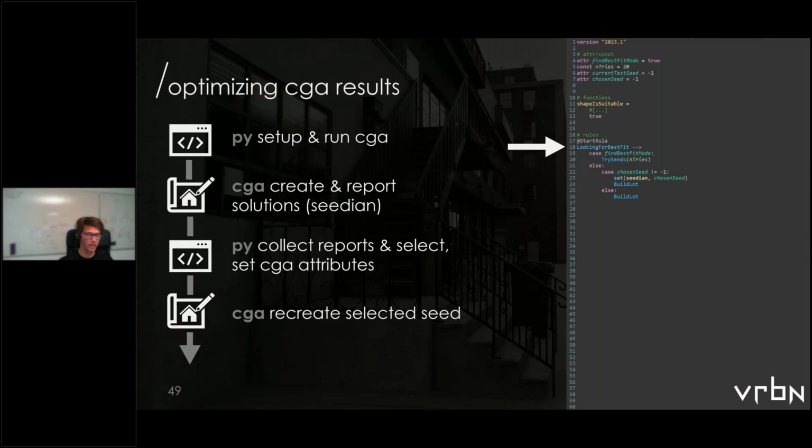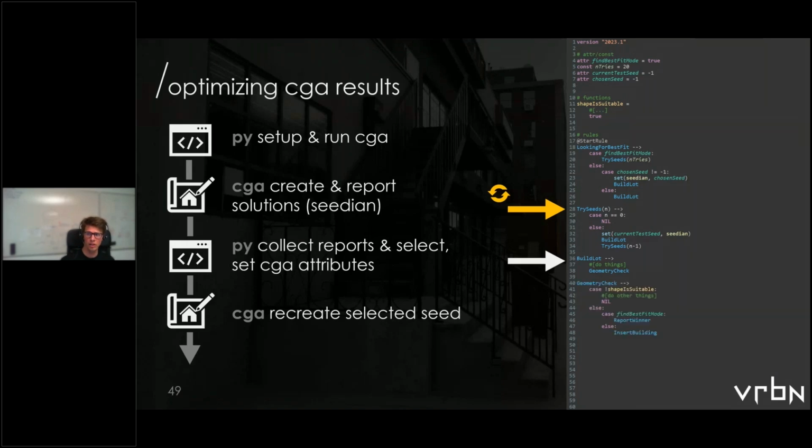So we go for the try seeds. We have a number of tries. In this case, it's 20 tries. So we try the first seed. N is 20, so we're going on. We set a current test seed. We build the lot, start doing things in building that lot. And at the same time, we just try again with seed number 19, 18, 17, and so on until we reach 0.